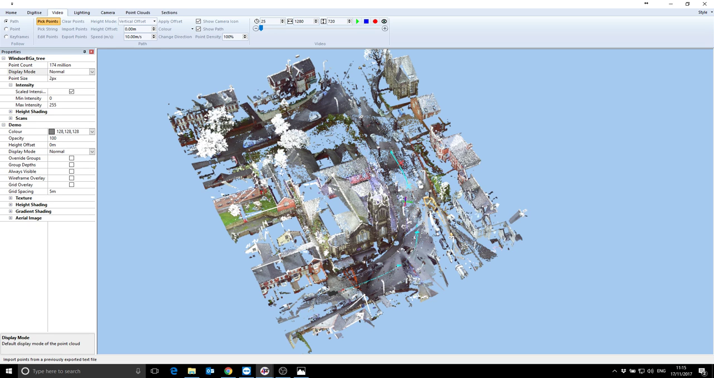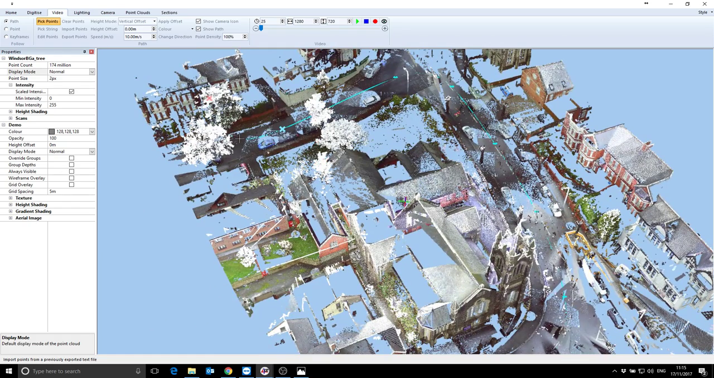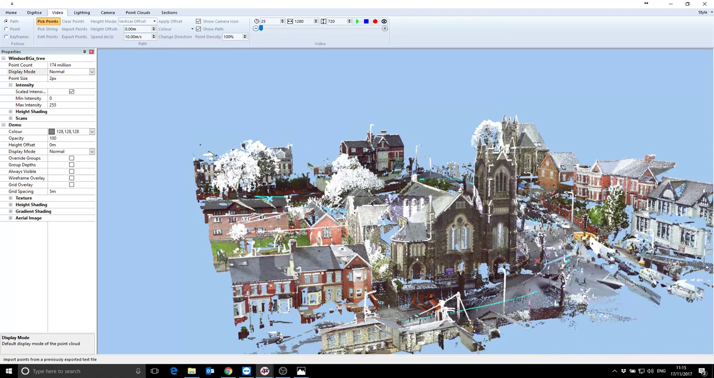Not entirely sure what I'm hitting at the moment. So bang, bang. Okay, so that's essentially putting an animation through the job. I will just offset that. So if I say 2 meters there and apply offset, you can see the string raises.